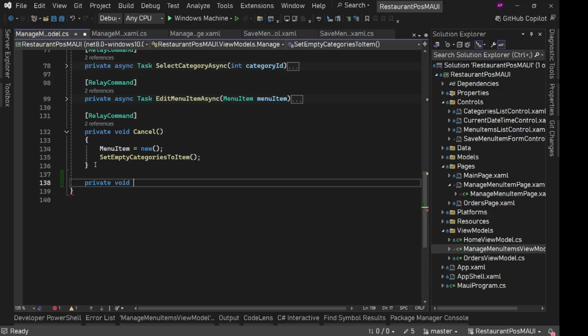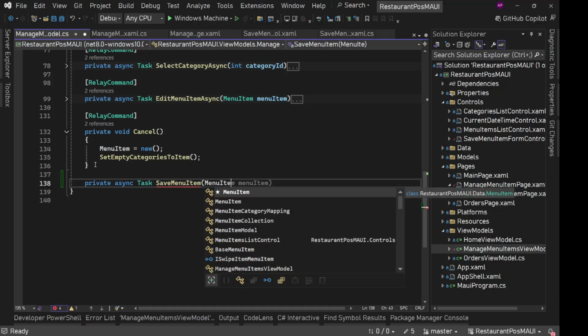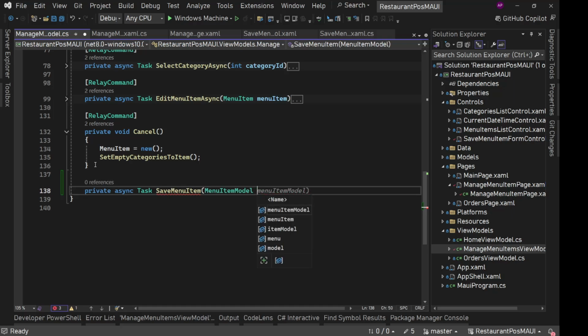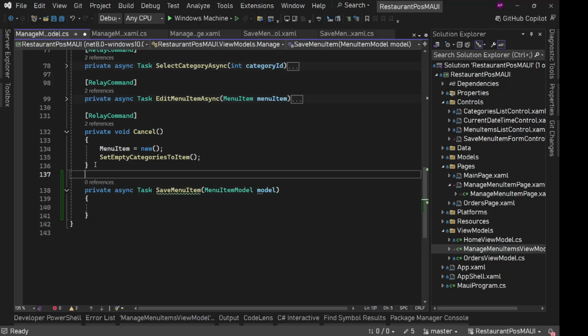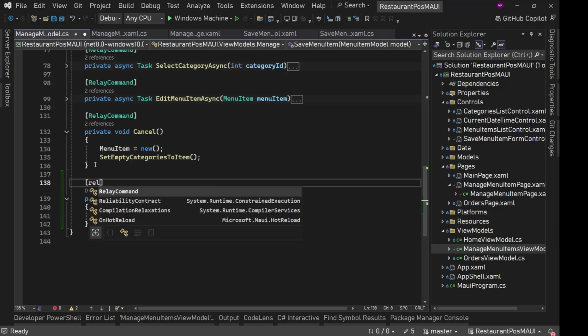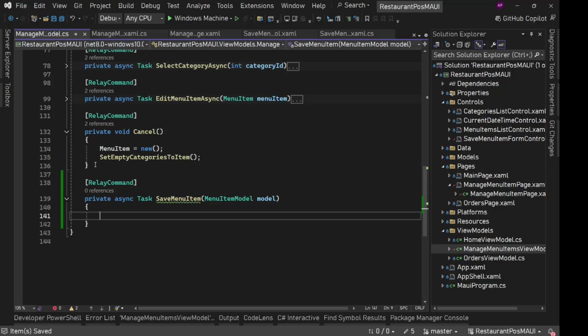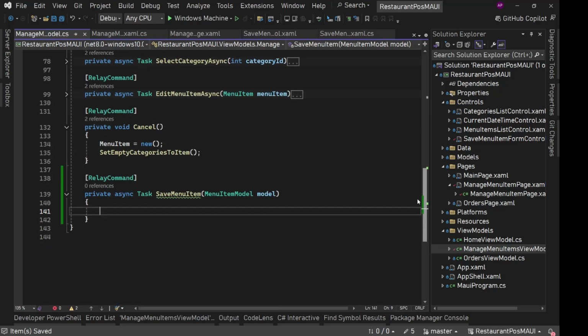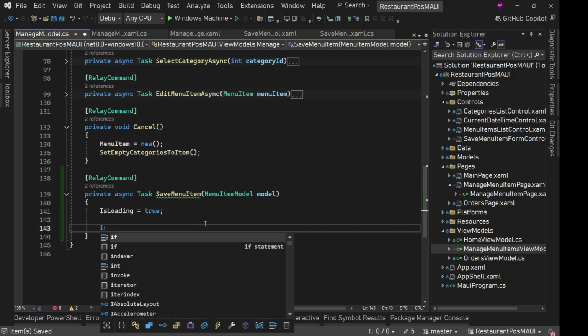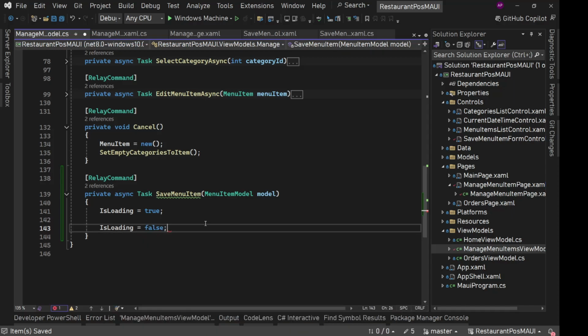So private async task save menu item, and here we are going to have menu item model. This is going to be a relay command. Okay, and in here do we have is loading here? Yes, we have. So let's say is loading equals true. Then at the very end we'll say is loading to false, and in between we'll say save this item to database.